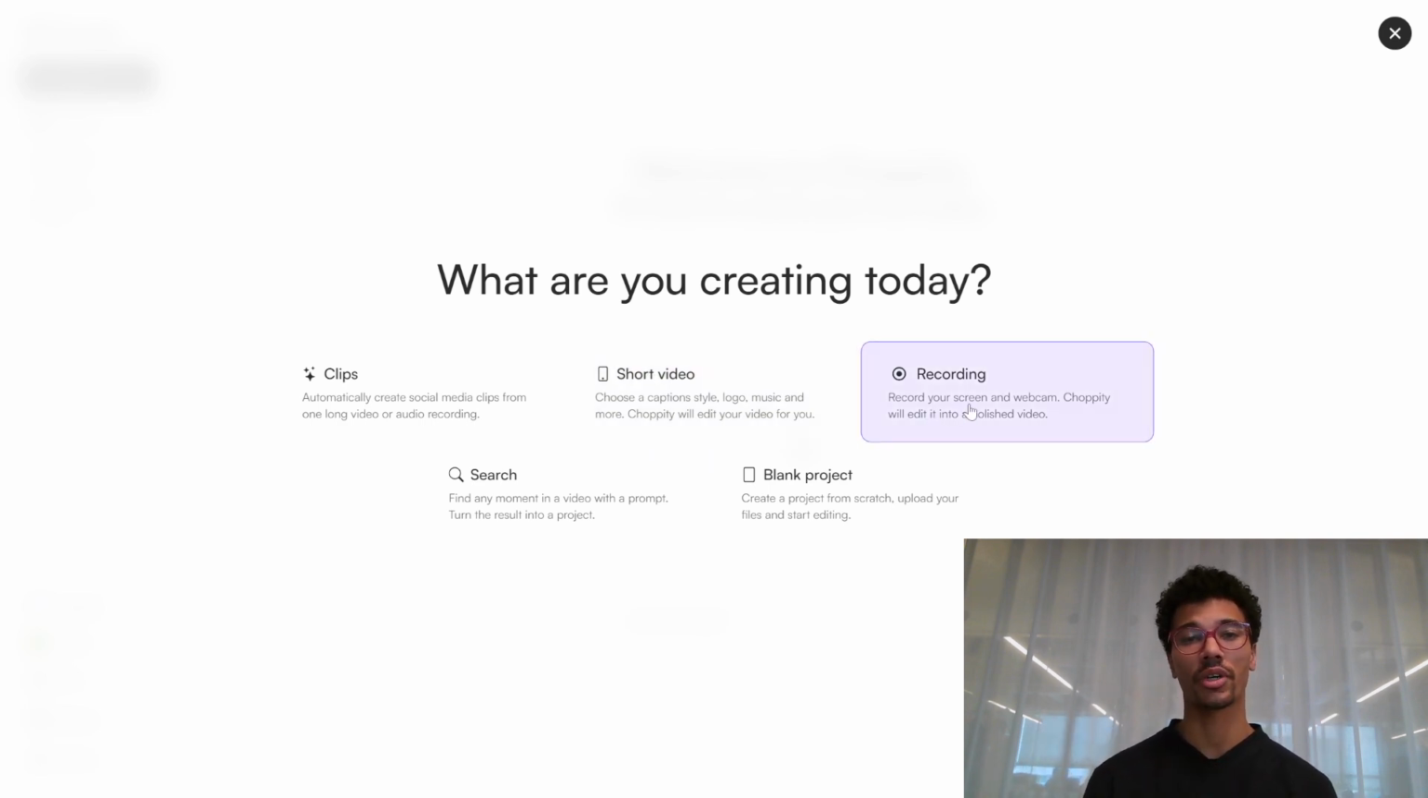Then we have recording. Recording allows me to record my screen and my webcam, and it will edit that together really nicely. So I can use that if I'm making like a little sales video or anything like that.